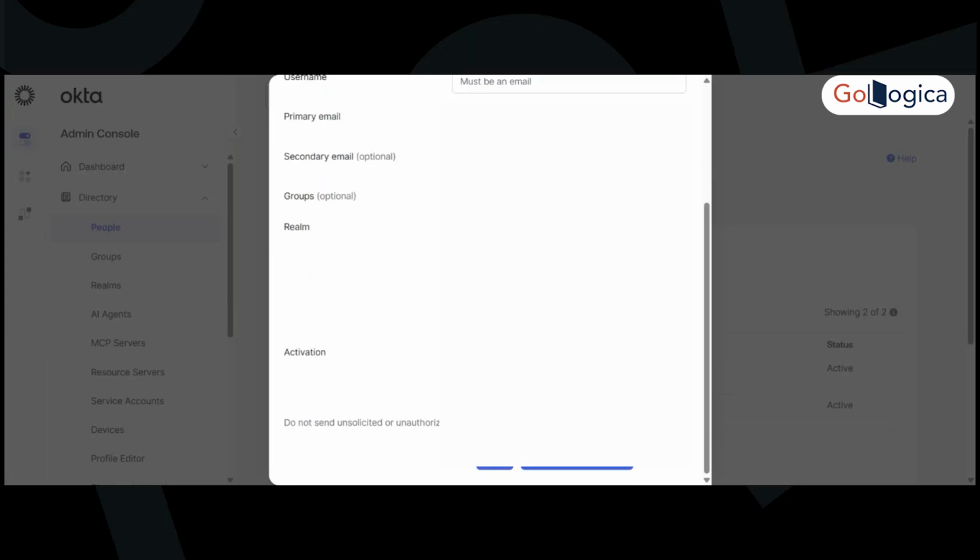If I create the user now, I have the option to activate it instantly here or activate it later. Let's click on activate now. I can also set the password.